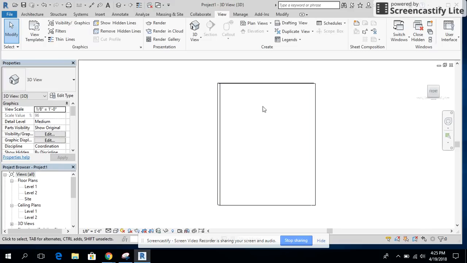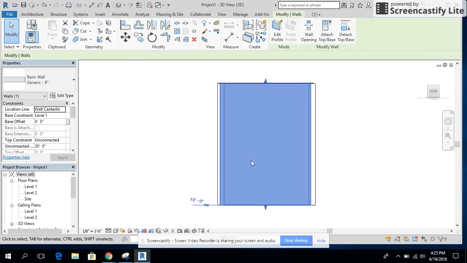Let's say I wanted to change the height of these walls. If I click on a wall and I look at it, it doesn't really tell me the height of the wall. There's a couple different things I can use to determine. One is I can go over to the left here. There is this properties box, and it has this one box that says unconnected height. That's saying that this wall is not connected to a floor or ceiling, and the height is 20 feet 0 inches.